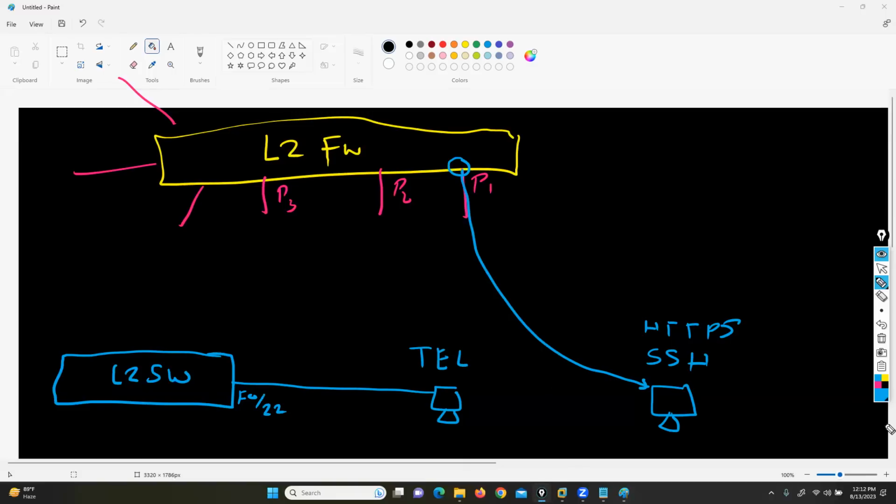We directly go to the telnet. With the help of PuTTY, we can access. But how can we access? PuTTY is an application, okay?